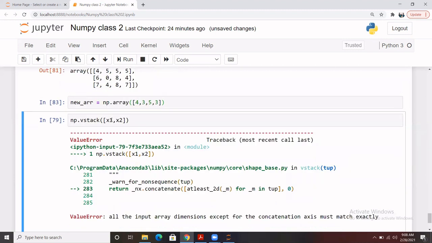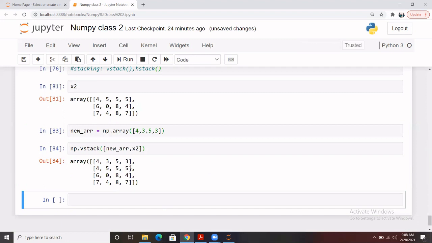So in place of x1, what can I pass? I can pass new_array. So once I run this, you see earlier in x2 we used to have total 3 rows. Now we have it stacked vertically. So in new array we have total 4 records. That was a one dimensional array, and x2 was a two dimensional array. So we have stacked that vertically, and now we have total 4 rows.